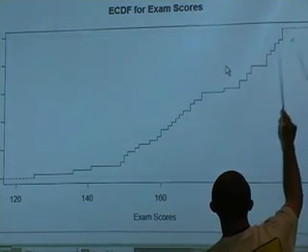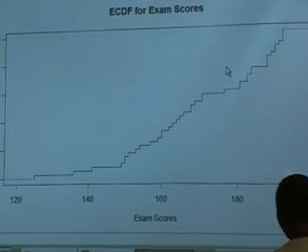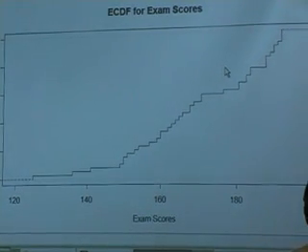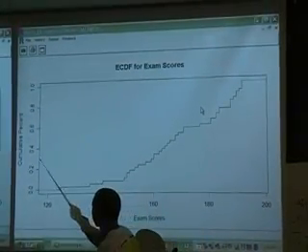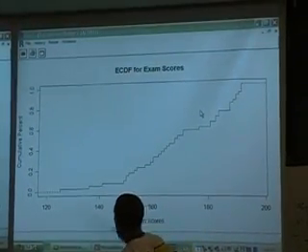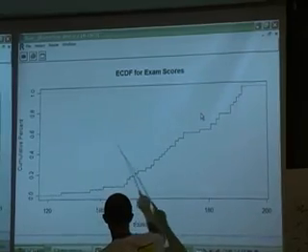How is this useful? Well, I want to know what percent got less than 160. So I go here, and it looks like about 30%. I want to know what the median is. So I look at 50%, follow it over here. Median looks like it's 170.